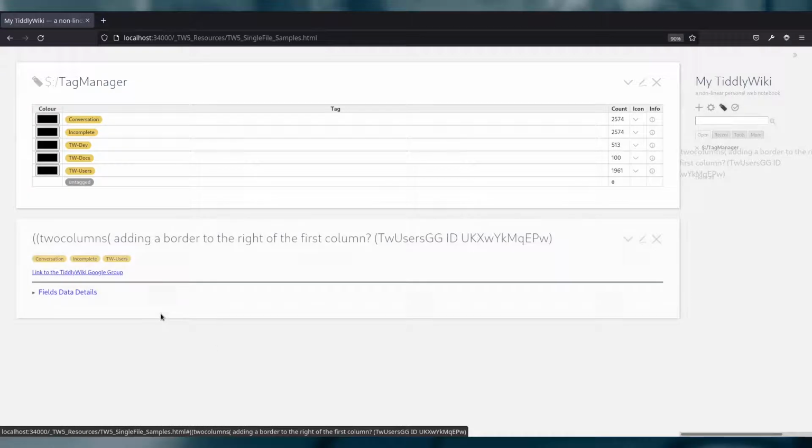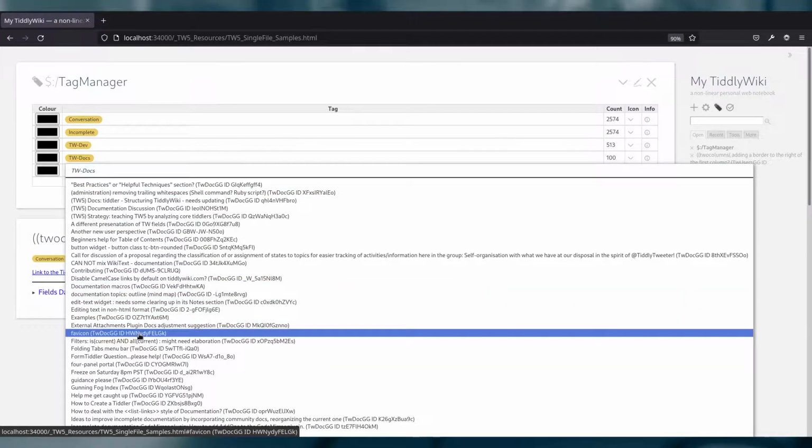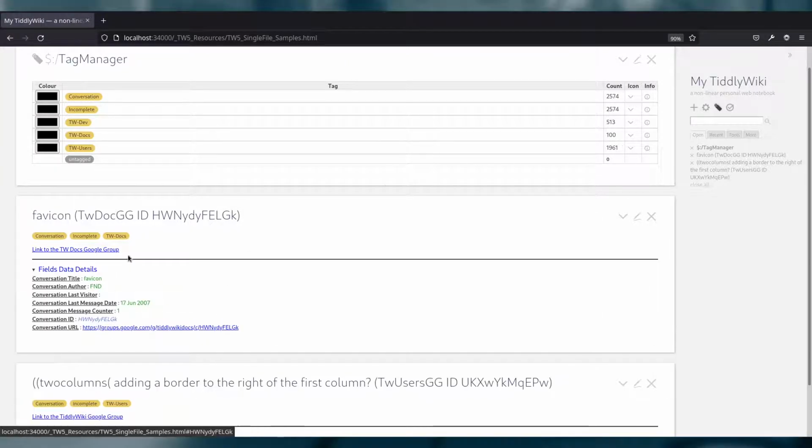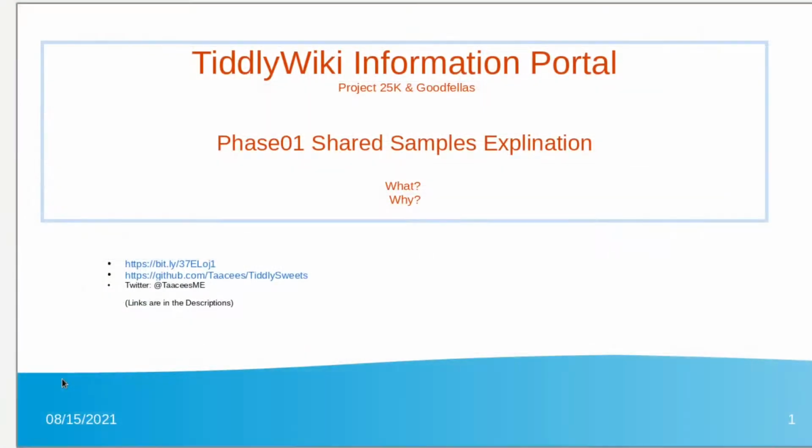If you open any one of those tiddlers, you will see something like this. Again, we will go deeper into what the information here is in just a minute. But let's go back to our presentation.